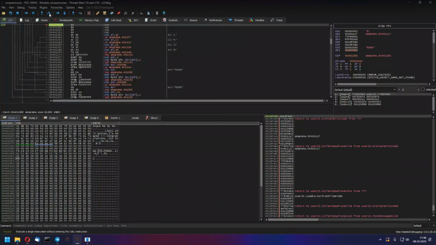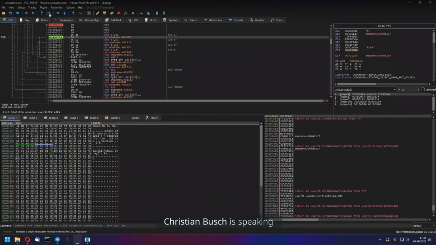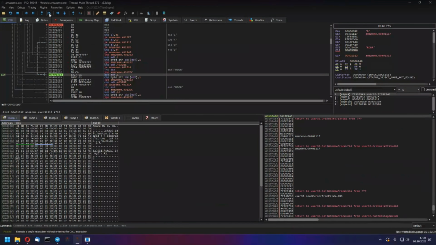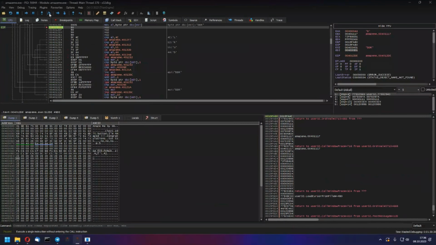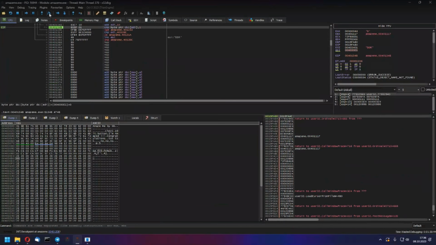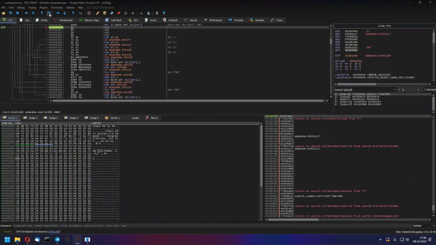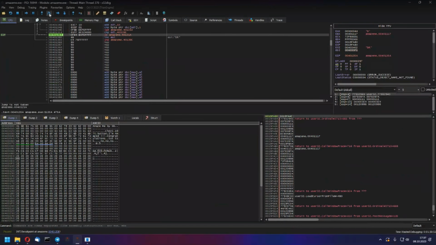Checking R. Checking next letter. It looks good.